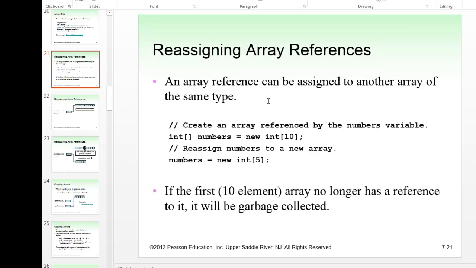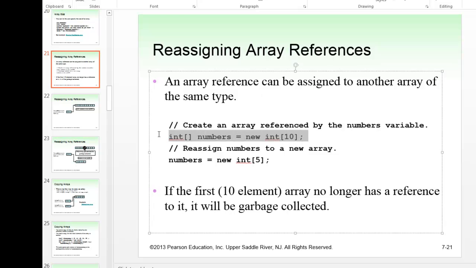Even though you can't change the array itself, except for the individual elements, you can reference a different array. So an array reference can be assigned to another array of the same type. You might create an array referenced by the numbers variable, and then later reassign it to a different array. If the first array no longer has a reference to it, the garbage collector will come along and get rid of it.